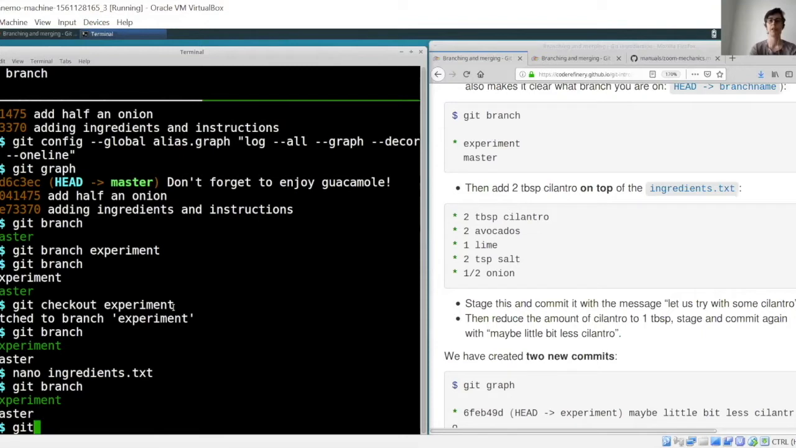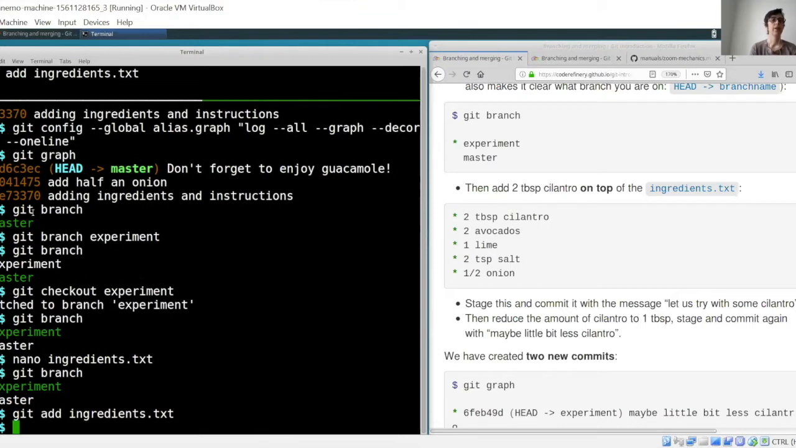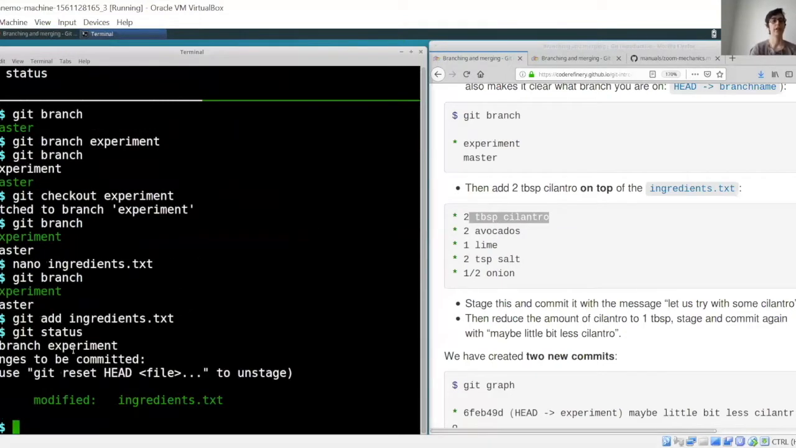So here, I will git add ingredients. So what we did, we created a branch experiment. Now we have learned to use git branch to check the branch we are in. We create a branch with git branch experiment. We go into this branch with git checkout experiment. So we switch to the branch, and now we are editing a file, the ingredients, where we have added silent row. So I added 2 tablespoons of silent row. And then I'm adding and committing. If I do a git status, which you can do, I have already staged the ingredients, and I will commit.